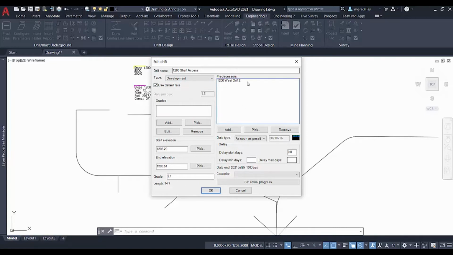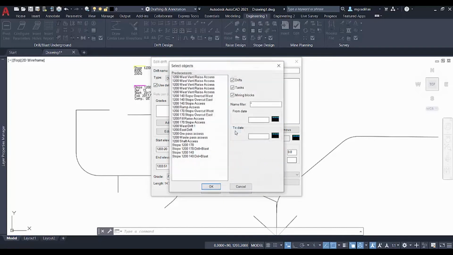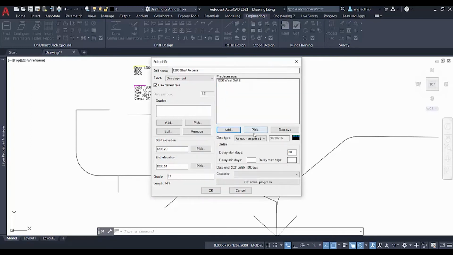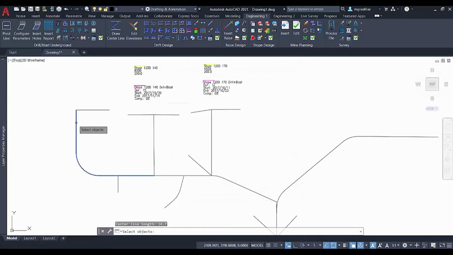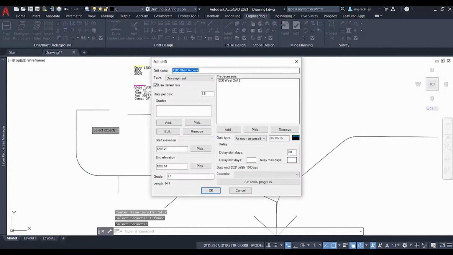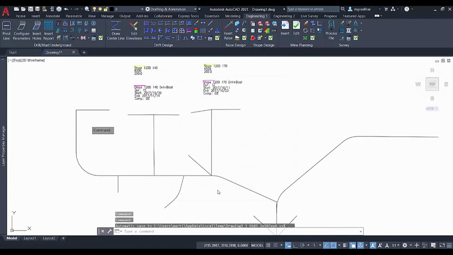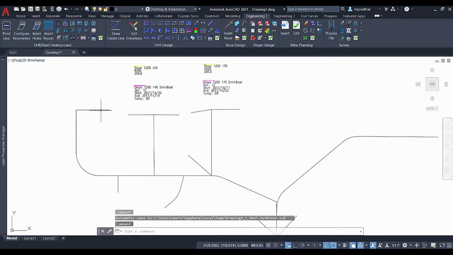default grade, and add predecessors, which you can add from the set of layers and apply filters, or you can select them directly from your screen. This would be our predecessor, and select the date type, which would be either as soon as possible or to start on a fixed date. Selecting the correct predecessors is an important part so the advance rates can be calculated correctly. Once we're done, we can click on OK, and our drift is now created.